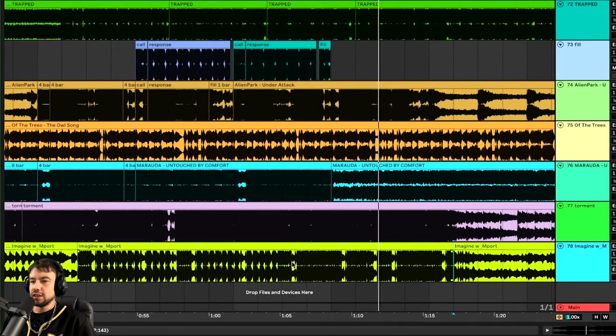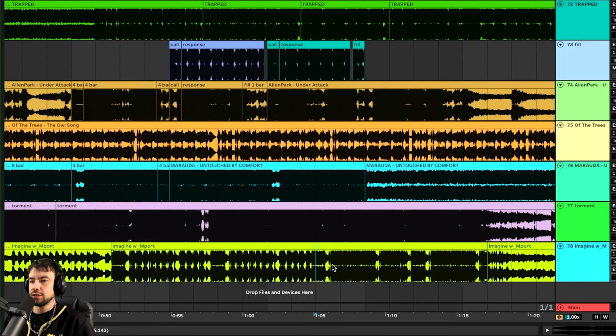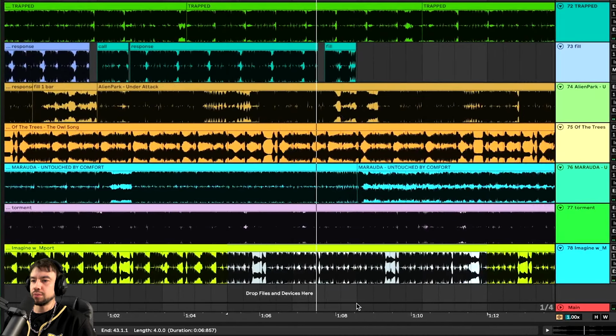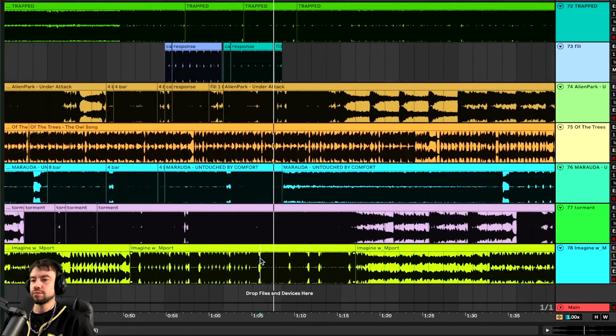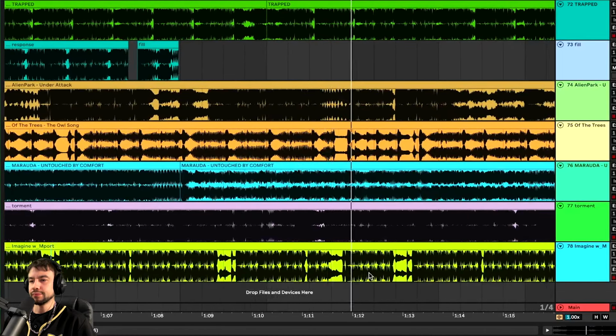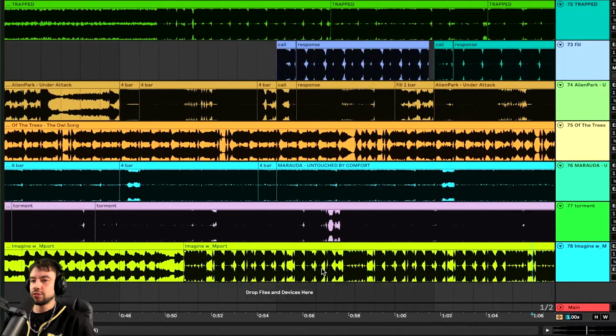Now you can see that he's kind of going back and forth now. So halfway through the drop, we're speeding up the rate, changing the pitch. Yeah, and that's how we're creating movement.